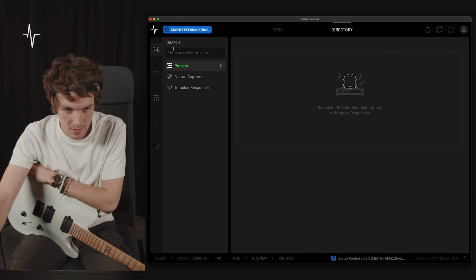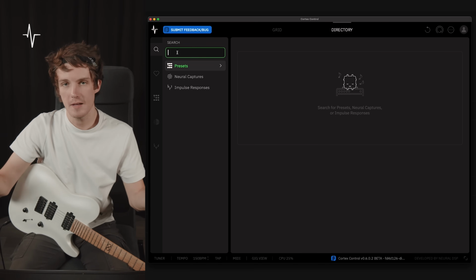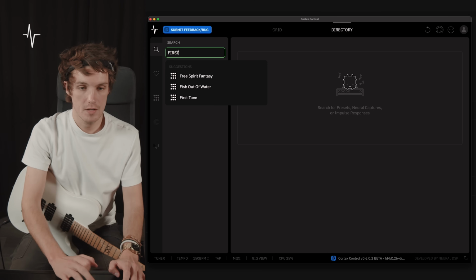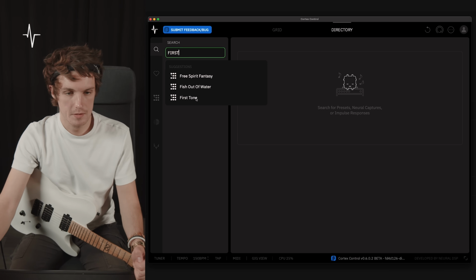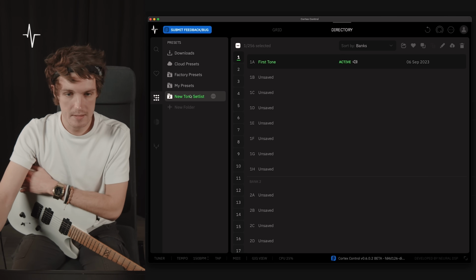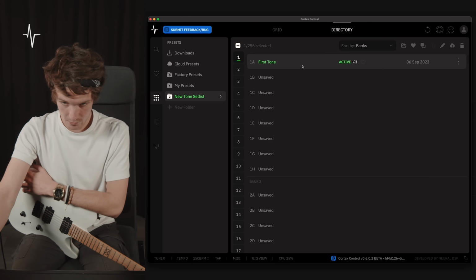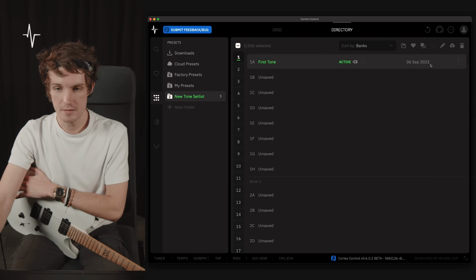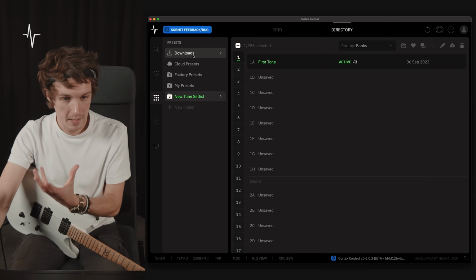So now we're on the directory, and at the top left, we've got this search tab. So here we can search for any preset that we want. Let's look for the one I made earlier. First, there we go, first tone. And when we select that, it shows the set list that it's located in, the bank, as well as the actual preset. We can double click it. It shows that it's active, and the date that we made it. So that's a really helpful feature there.